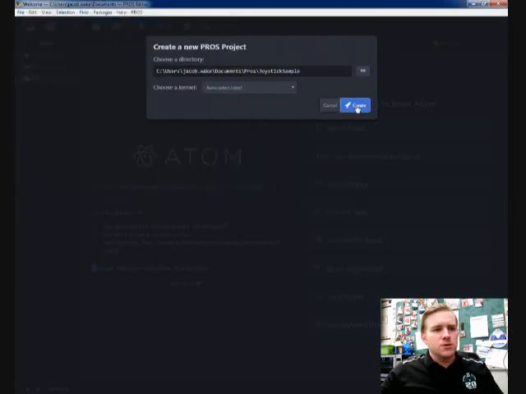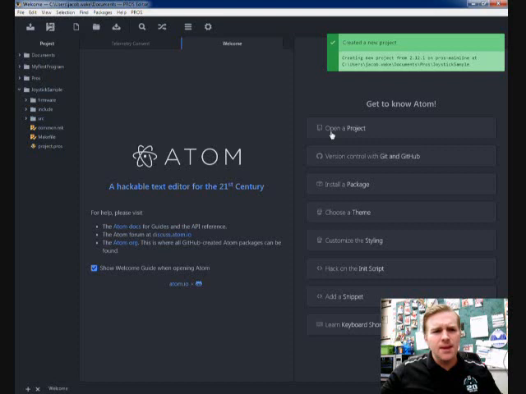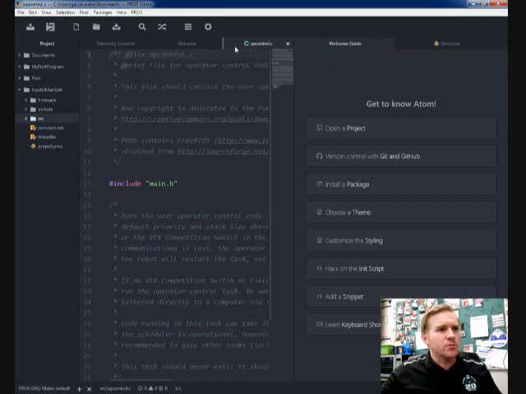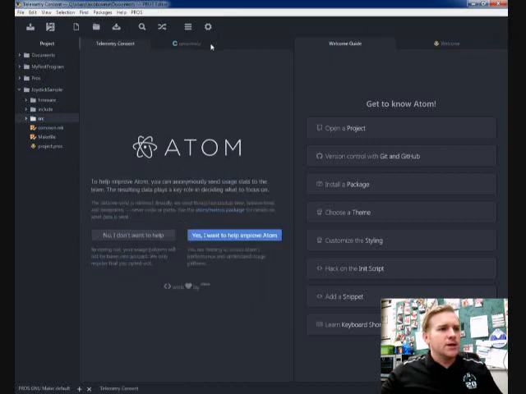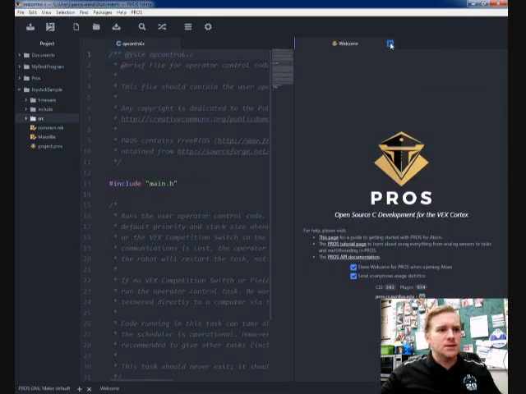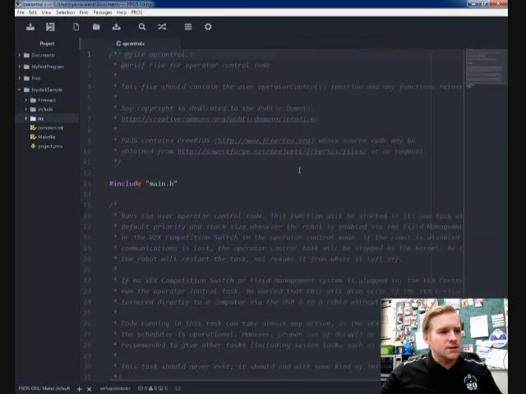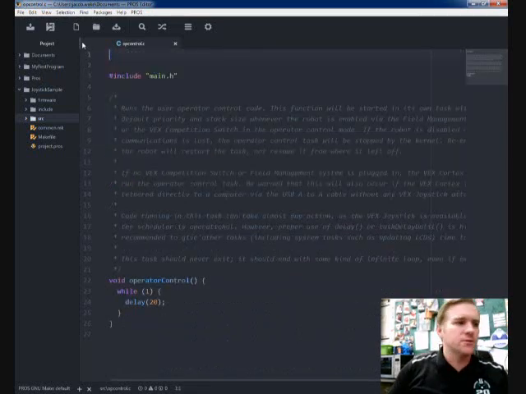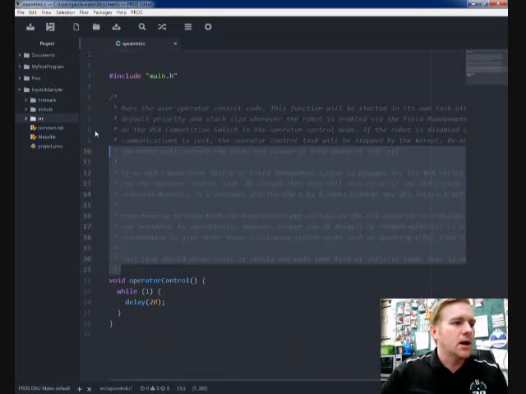So select Folder, Create, and this will create your new project and bring you right into the driver control or operation control. So you can exit all these windows here by just hitting the X key, and that'll expand out this window and give you a little bit more room to work. I'm going to get rid of some of these comments here for right now, just so you can see exactly what I'm doing.